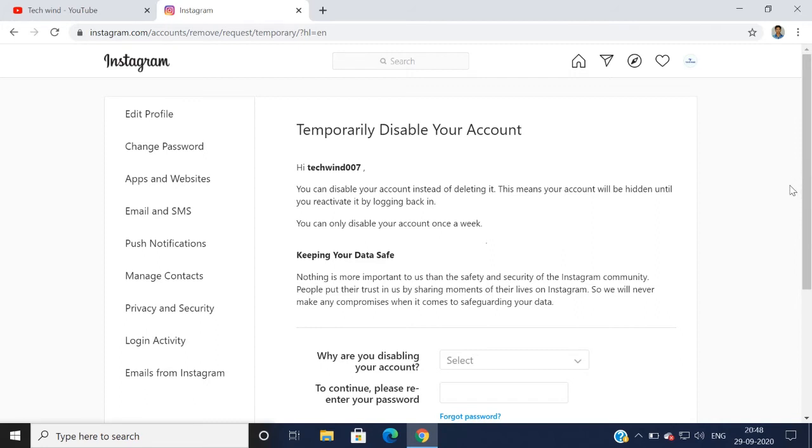An important point to notice is that if you temporarily disable your account, your profile, photos, comments and likes will be hidden until you reactivate it by logging back in. You can only disable your Instagram account from a computer or using a mobile browser.